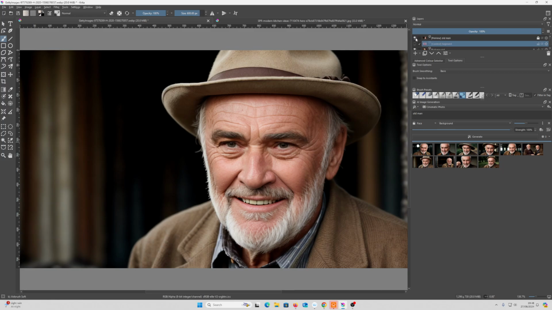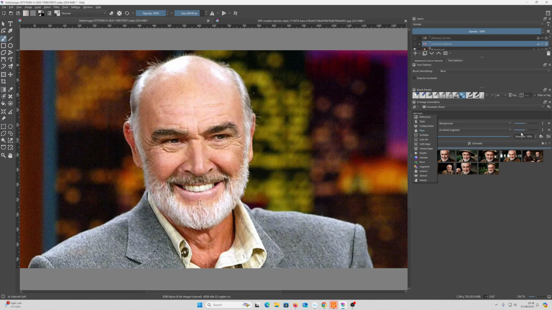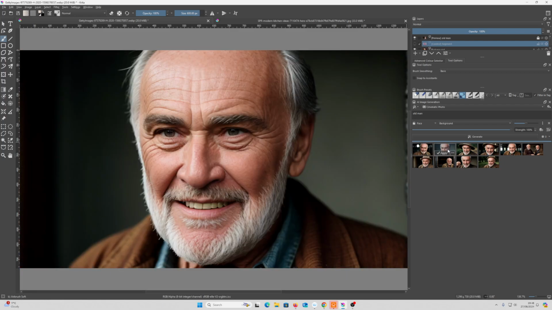So basically, we've got, again, Sean Connery. And then I added a control net, clicked on the little plus and chose face. We've got two now, so we don't want to. And then chose the appropriate layer, which has got Sean Connery in it, background. And then it generated these different faces.